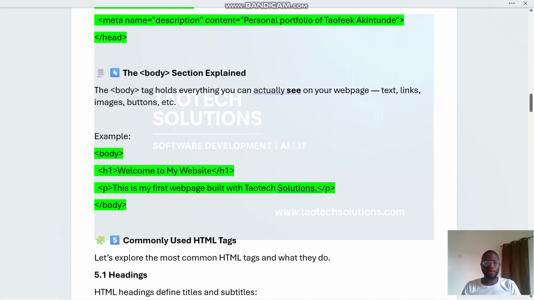For example, we have on the screen here the body, the opening body tag. We have the H1 element, which contains "Welcome to my website". We have the P element, which contains "This is my first web page built with text solutions", right? So this is a very good example. You can, of course, copy this code, put it in your VS Code, run it on your browser, open with your live server, and see.